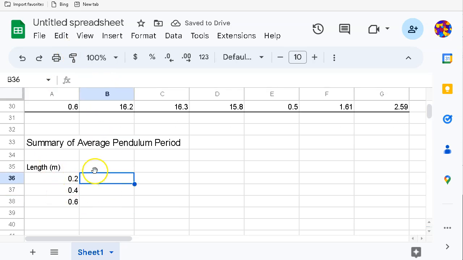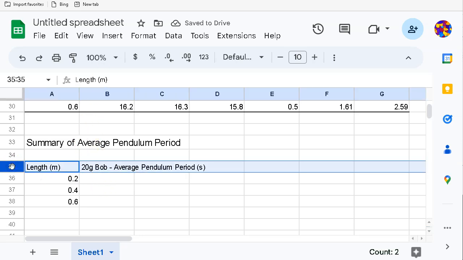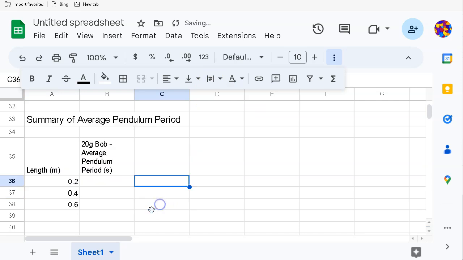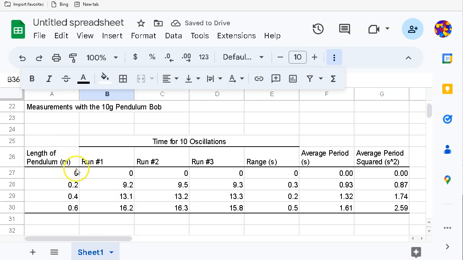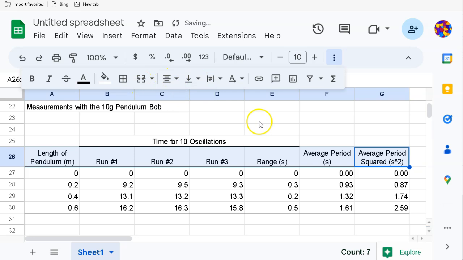So we have length in meters, and now for the 20-gram bob, I'm going to put the pendulum period here in seconds. So I'm going to put 20-gram bob pendulum period, or you could put the full name, which is the average pendulum period, in seconds. I'm going to select the entire row and make sure the wrapping is turned on. There we go. If you'd like to make it look nicer, you can center. So I'm going to select all of that and center.